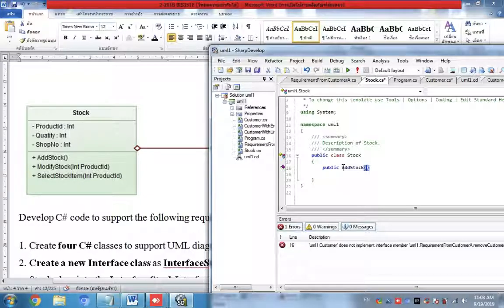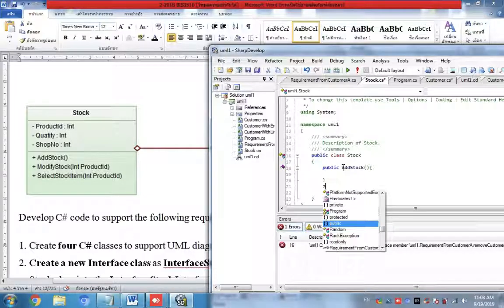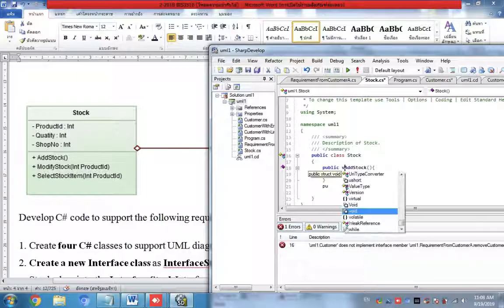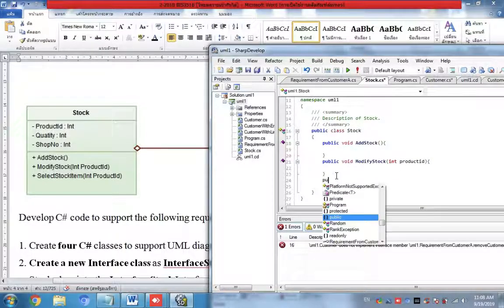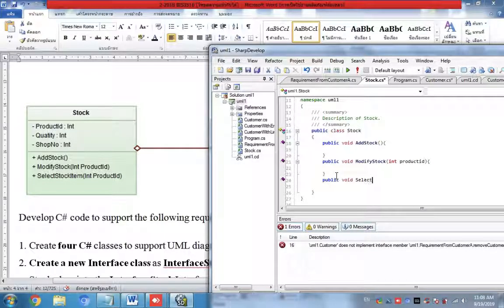I'm going to leave the information declaration for you, but I'm going to implement public add stock. Okay, and then we have public void, since it doesn't return a type, modify stock, take integer product ID, doesn't return anything. Also public void select stock item, take integer as well. All right, so that's the stock.